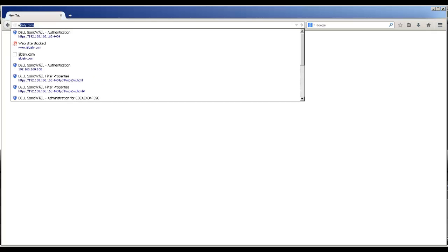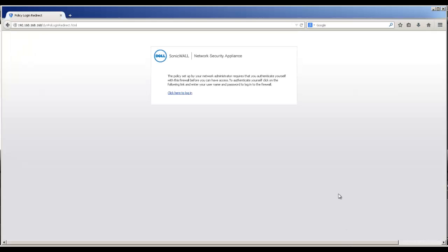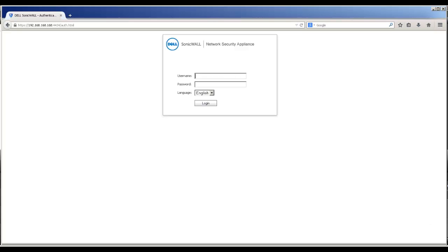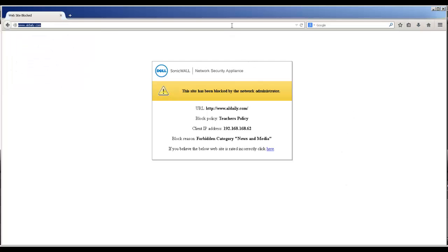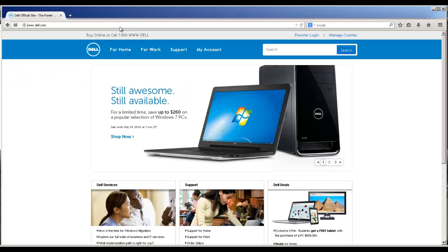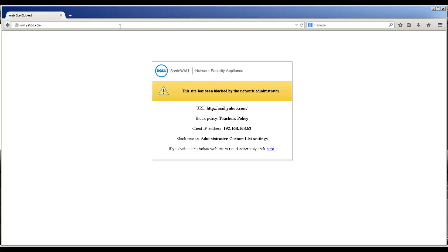I have logged into a host in the LAN zone of the SonicWALL. Let me try to go to a website. You can see I'm being prompted to authenticate. I enter the user created under the Teachers group. You can see the blocked message with the name of the policy and the category of the website I tried to access. Let me try to go to Dell.com. It is allowed. Now let me try to go to Yahoo Mail and I'm blocked.